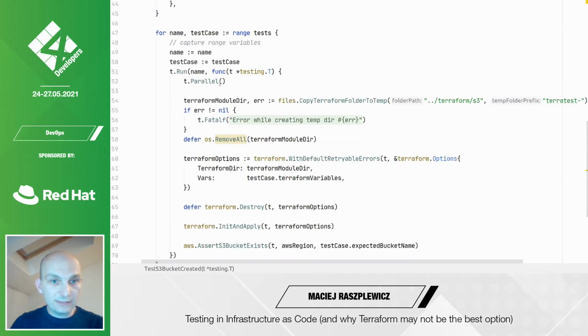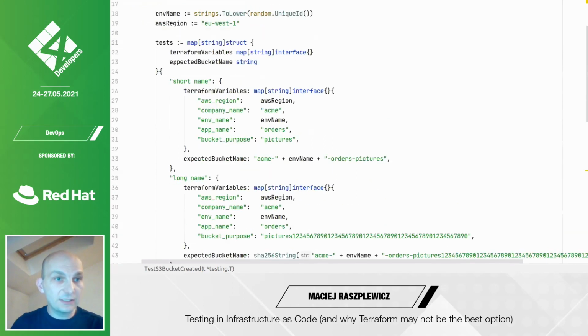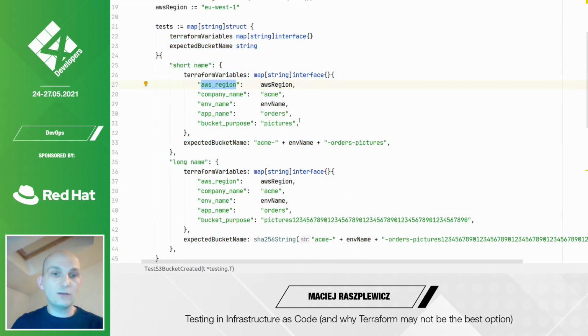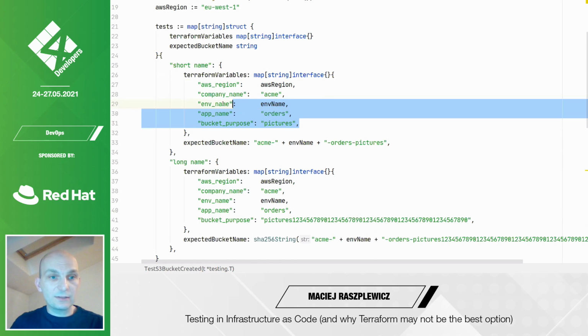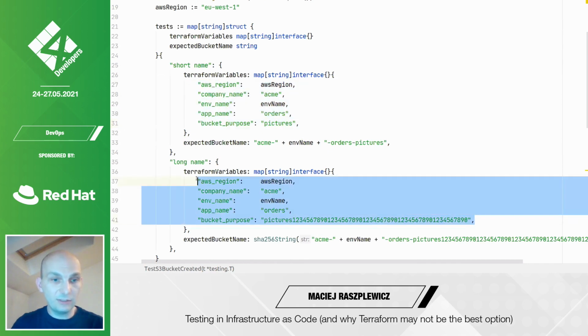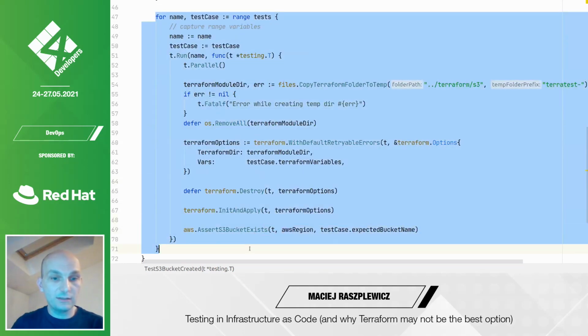The test code is divided into two pieces. There is a data structure containing all the data we need for the test. It's called data-driven or table-driven tests. I advise you to do this kind of tests. There you can test multiple conditions in one test. This is the short name, this is the long name, and then we want to run all the tests here.